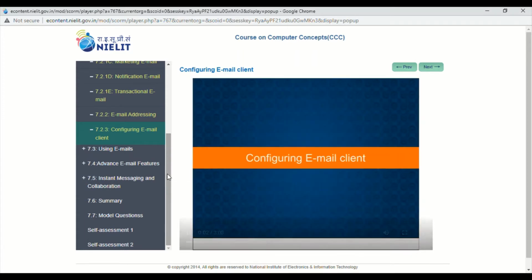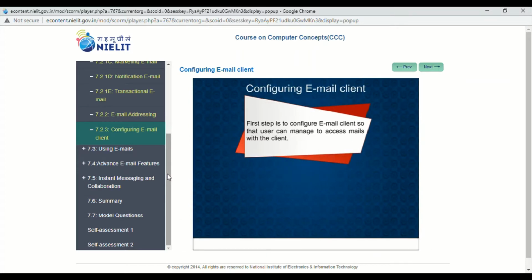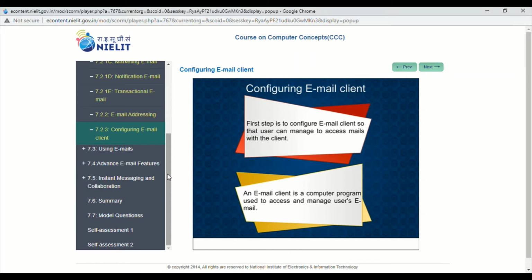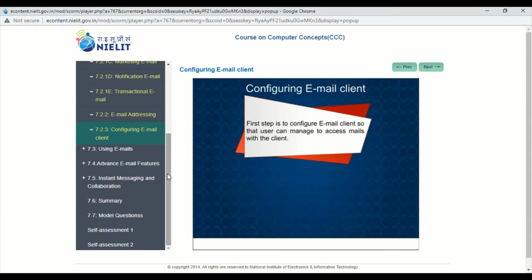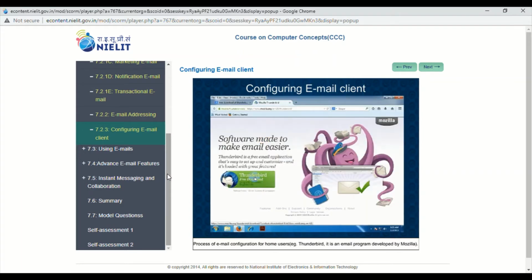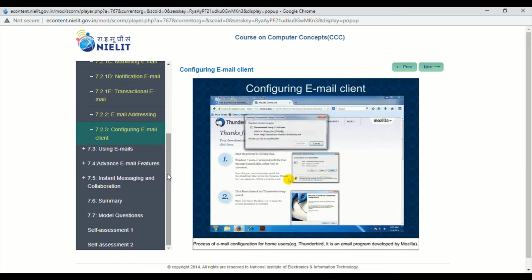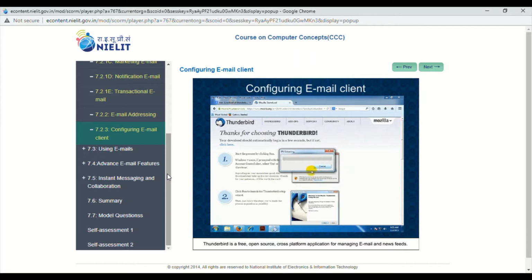Configuring email client. First step is to configure email client so that user can manage to access mails with a client. An email client is a computer program used to access and manage users' email. Process of email configuration for home users. Example, Thunderbird. It is an email program developed by Mozilla. First, download the program, that is software, then install and open Thunderbird. Thunderbird is a free, open-source, cross-platform application for managing email and news feeds.